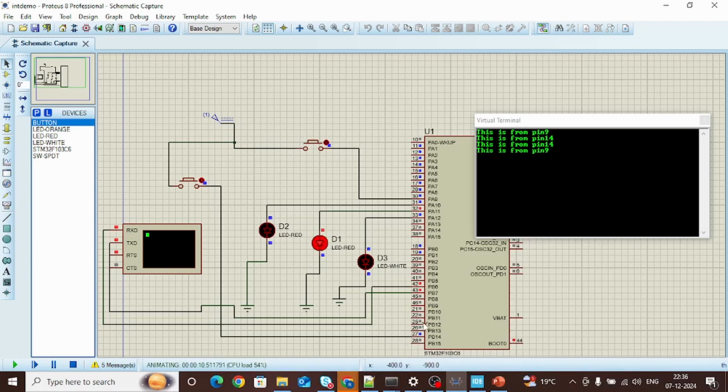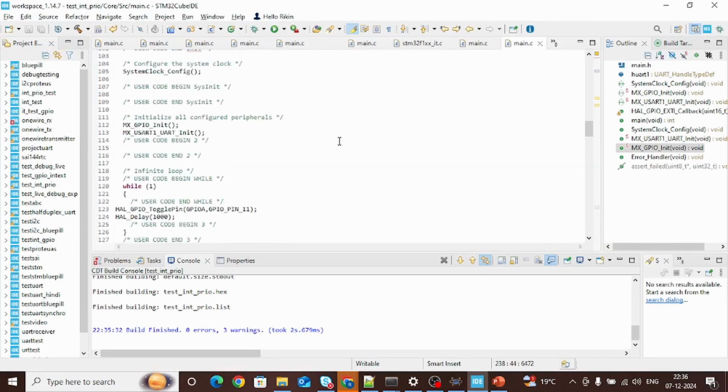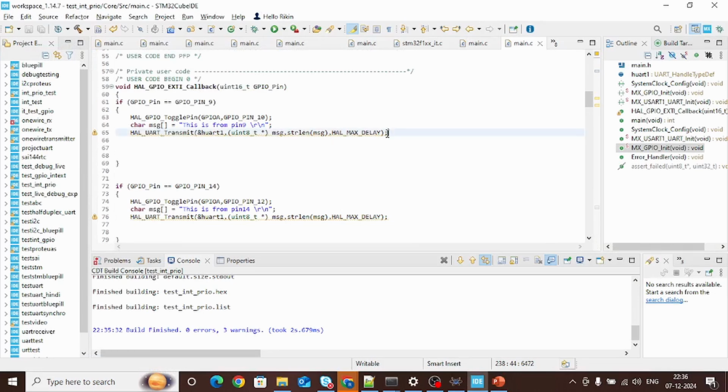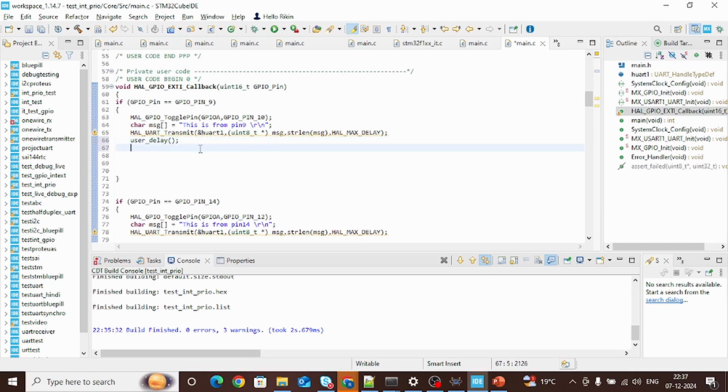Now in today's video, because we are discussing interrupt nesting, let us add some delay. Right now, whenever an interrupt generates, it quickly executes. Let us generate some delay so we can have a proper understanding of interrupt nesting and preemption, right? For that, let us add some delay, and here we will use a user defined delay. We will not use HAL delay because with interrupts it will not work. We will discuss this later on, but right now just assume that we cannot use that HAL delay, right?